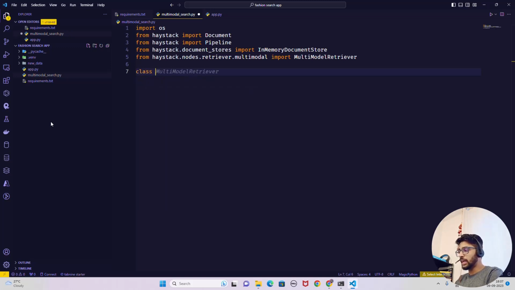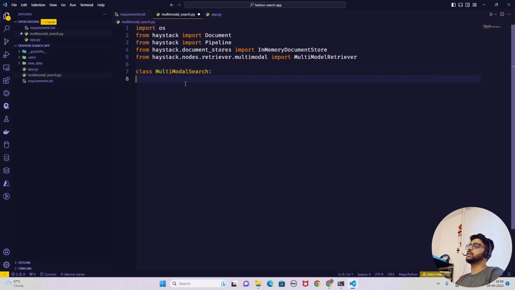Now let's write a class. I'm just going to write multimodal retriever. Let's remove the retriever and make it search, a little easier to understand, depending on the audience. Not everybody will be an expert, right? So people like me who don't understand much. Class multimodal, I don't know why I have written modal. Okay, so class MultiModalSearch, and let's have an init function. So def __init__(self), fantastic, and that's it.